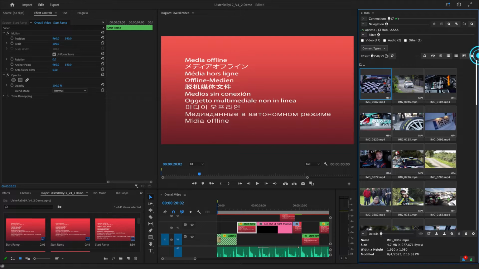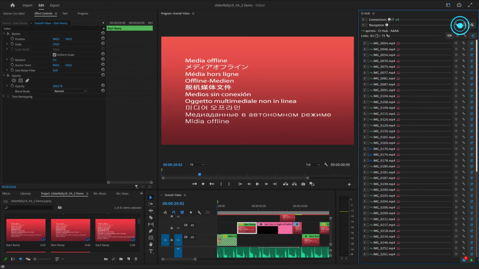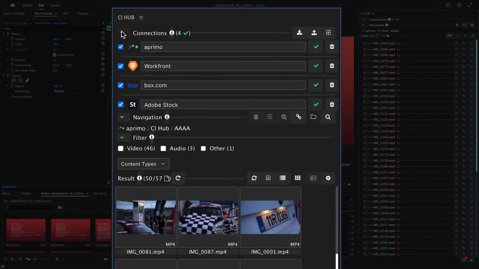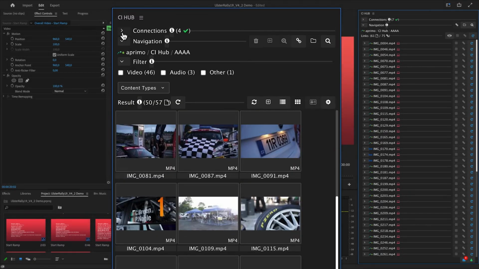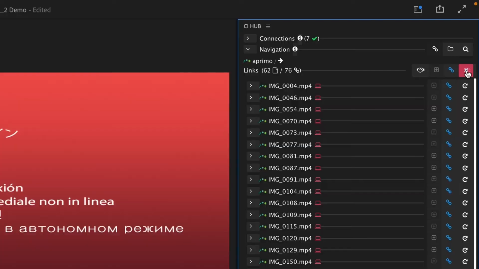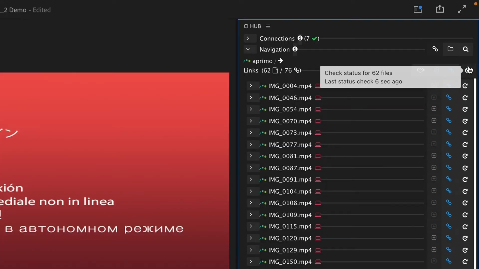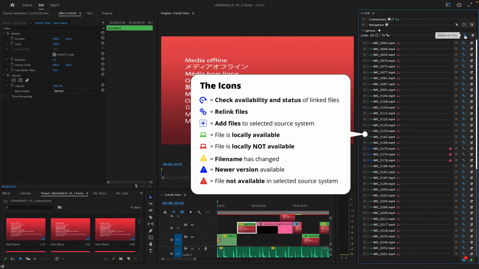Now let's switch to the check panel view. By clicking the connection area, I can see that I'm currently connected to 4 systems: the Aprimo system, Workfront, Box.com, and Adobe Stock. My Aprimo system is selected, and I'm going to start the check of all files that are used in my project. So within 6 seconds, all 62 items are checked. The availability and the source systems are shown.